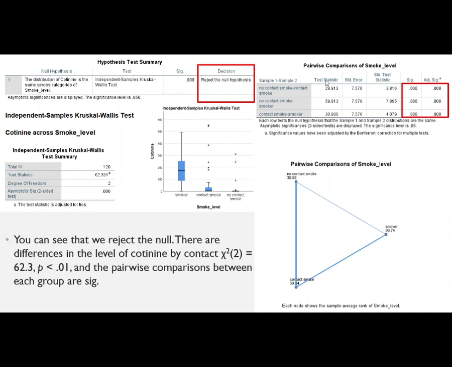It gives us the multiple comparisons, so we have no contact smoke to contact smoke, no contact smoke to smoker, and contact smoke to smoker. And each of these is highly significant. And it gives us this kind of groovy looking triangle that we don't really need to do anything with. It's just showing you the different spokes of these particular comparisons. So no contact smoke to smoker, that's this one. No contact smoke to smoker, that's this spoke of the triangle. We have no contact smoke to contact smoke, that's this top one, and then here to here.